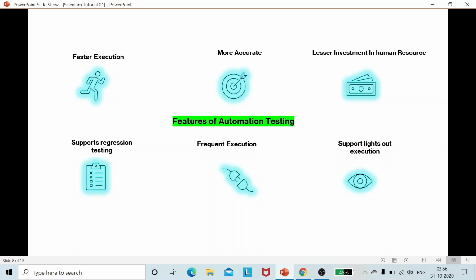Faster execution, so we have the steps which are already written inside the script. We just run the script and we will get the result. That's the reason for faster execution.